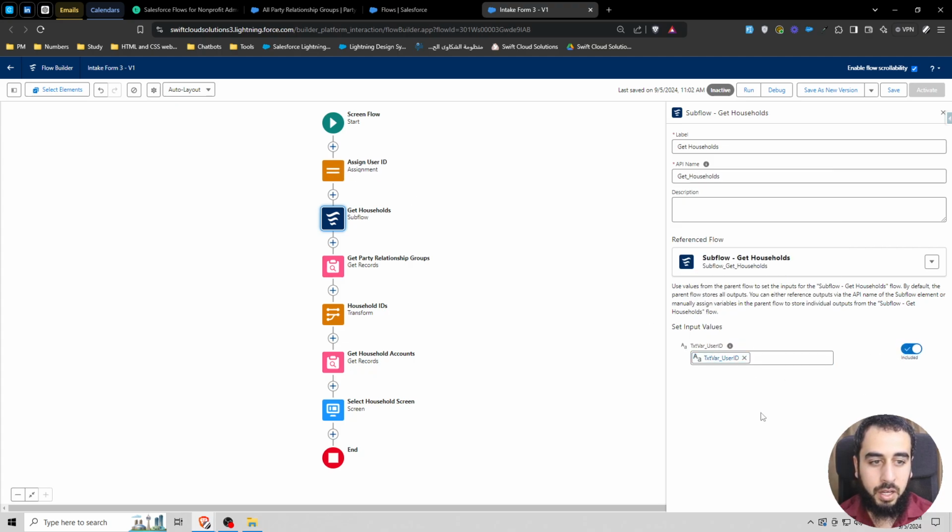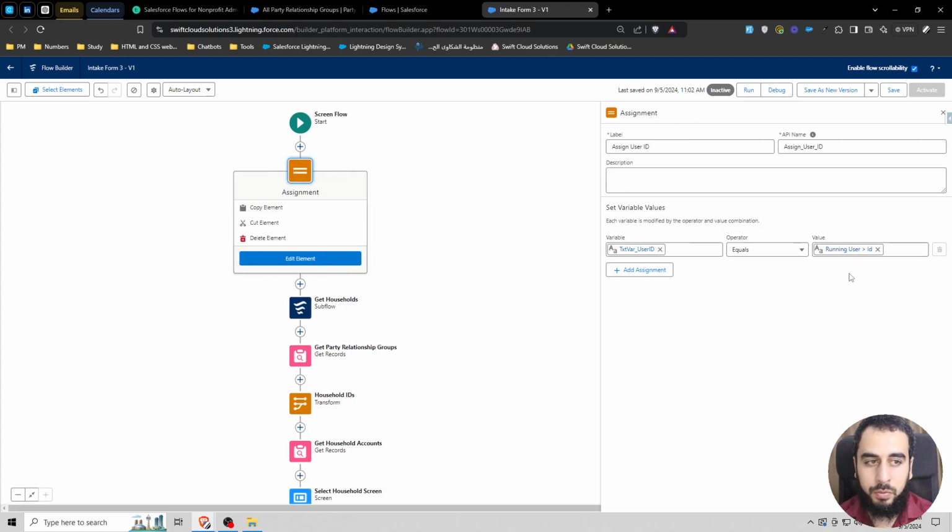So that's the same. It's gonna have the same name. Now they have the same name, but remember, these are two different things. The one here is the variable in the subflow that's going to receive the value that we are sending from the parent flow. And what value are we sending from the parent flow? It's this one, text variable user ID. And this text variable user ID here, the value that we are sending, we are grabbing from the running user ID.